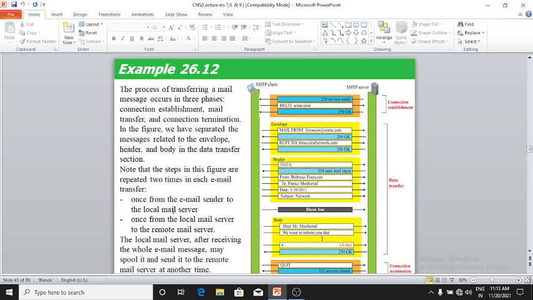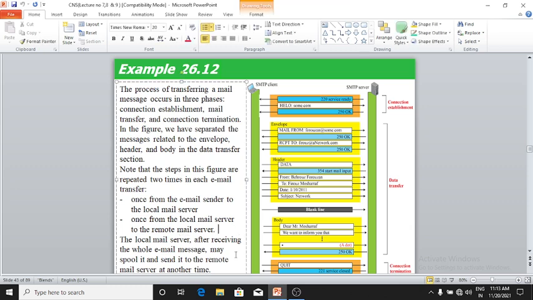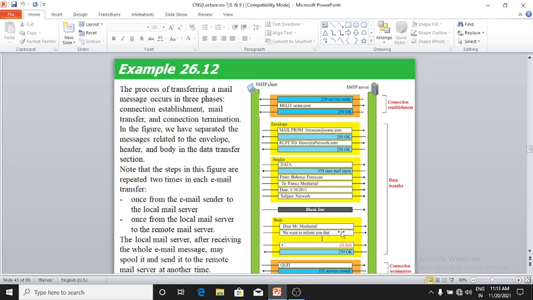First once from the email sender to the local mail server, and second once from the local mail server to the remote mail server. The local mail server, after receiving the whole email message, may spool it and send it to the remote mail server at another time. Observe this diagram, you will get the idea. Connection establishment is the first phase, data transfer is the second phase, and connection termination is the third phase. Please observe the diagram.